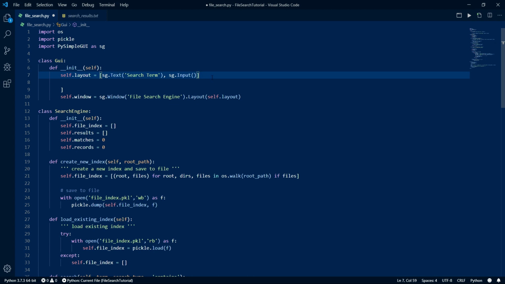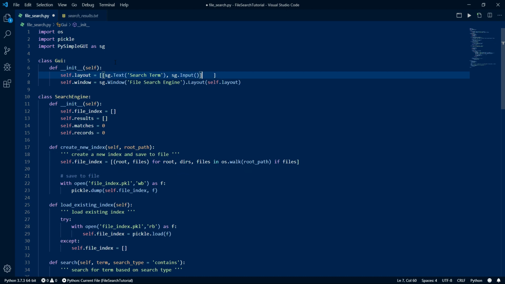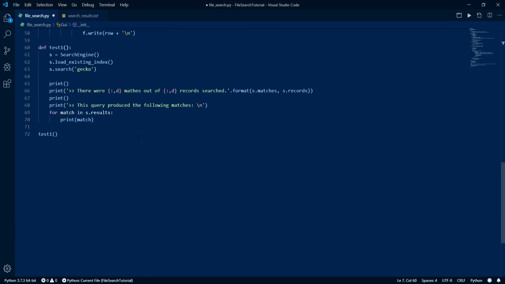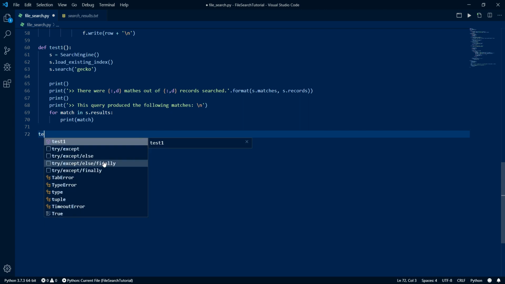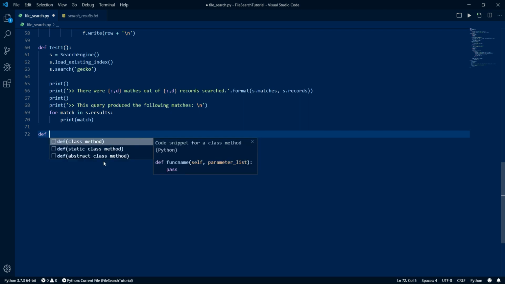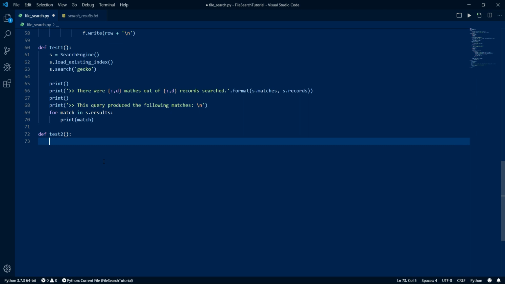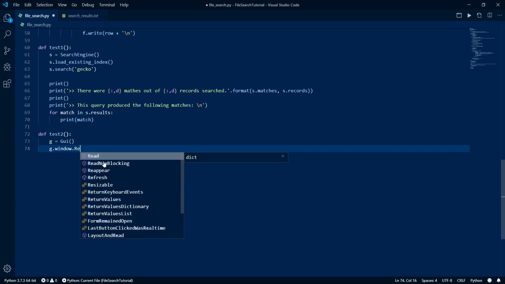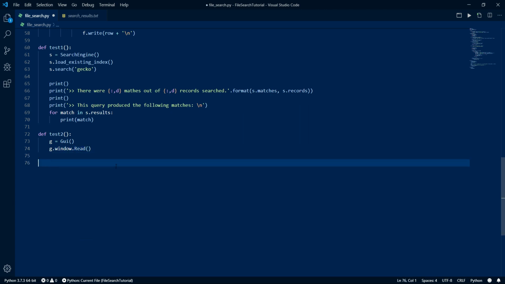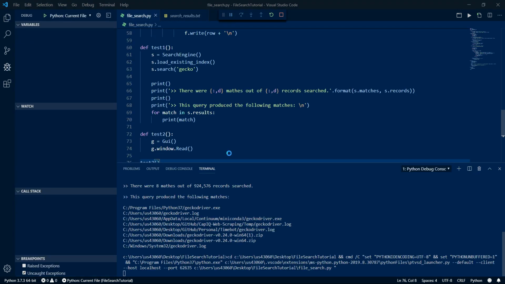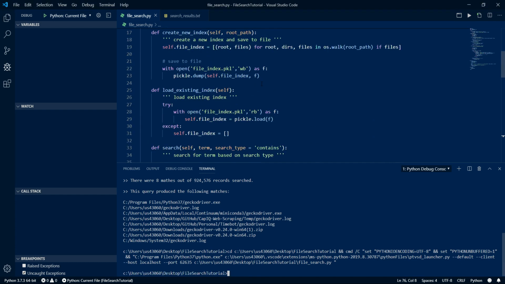Okay, let's run this. But in order to do that, I need to create a GUI object. So scroll down to the bottom of your code and let's create a new test function. So we're going to define test3 to test the GUI interface. And we're going to create g equals GUI, g.window.read. And read is the method used to basically read all of the code necessary to pop up the window. So when we run this, we should see a GUI pop up on the screen. And there it is. You can see the text field and then the input text next to it.